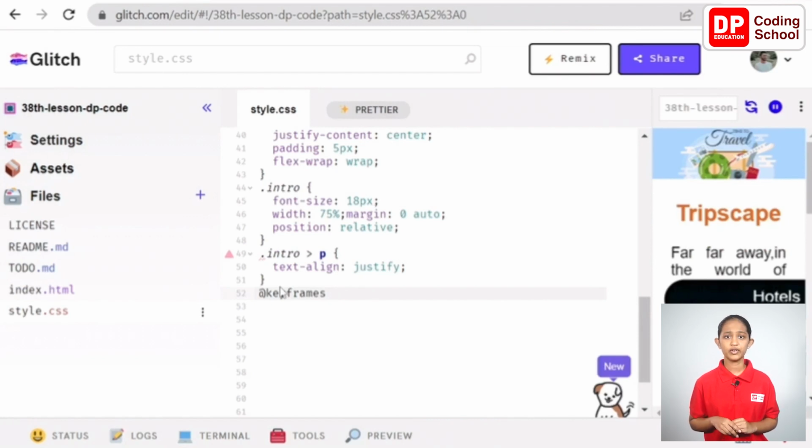Now, after keyframes, put curly brackets. Now inside these curly brackets, we name the animation. I am now defining the animation here. The animation is given 2 percentages to see what happens in both of them.